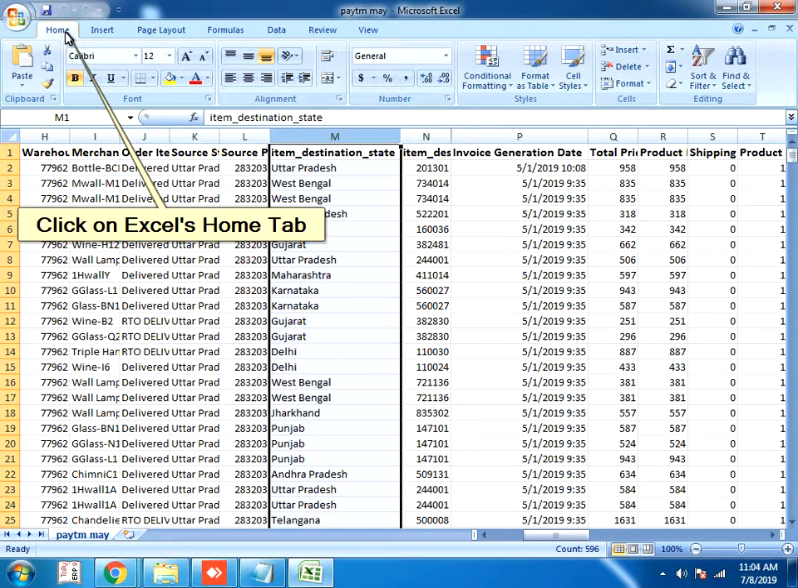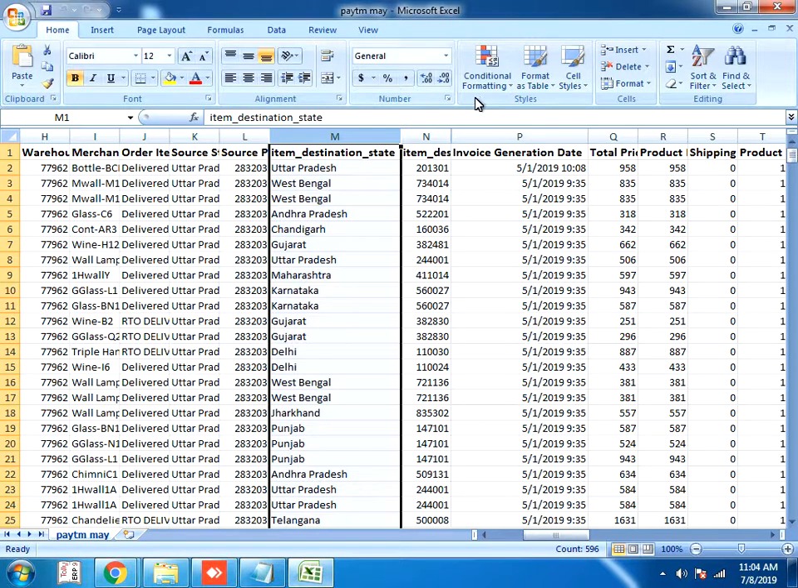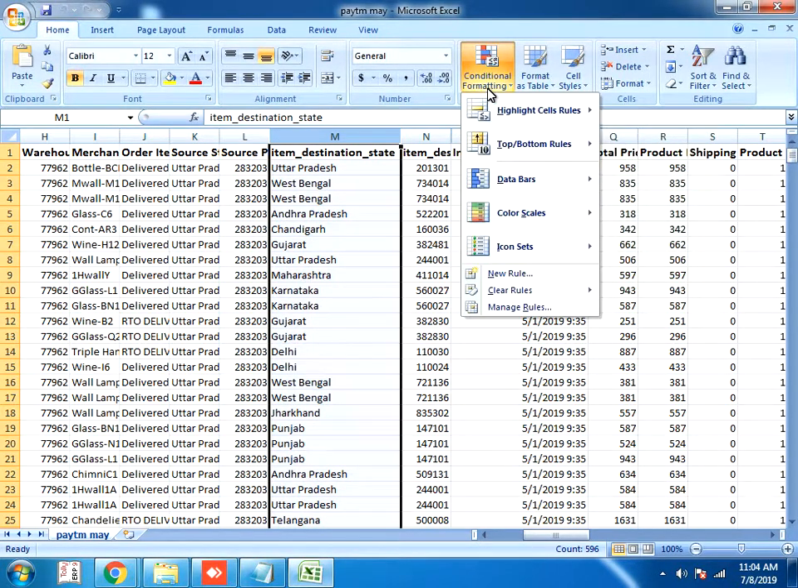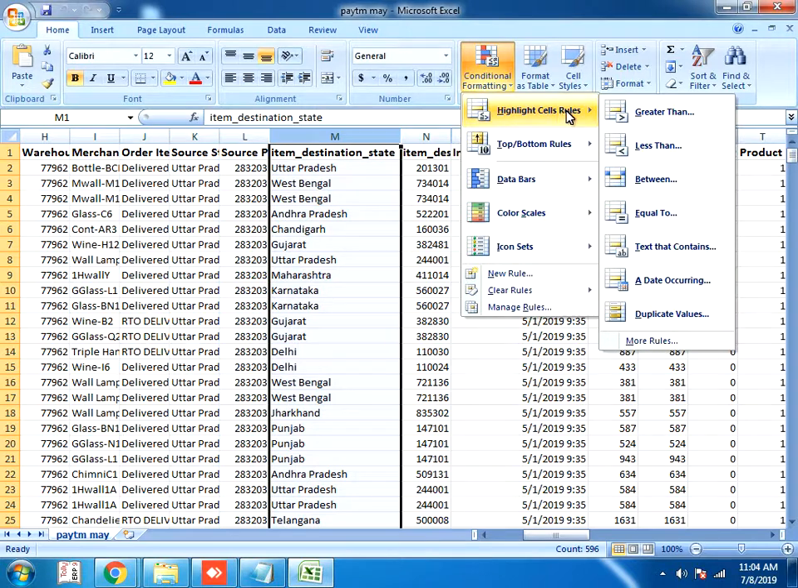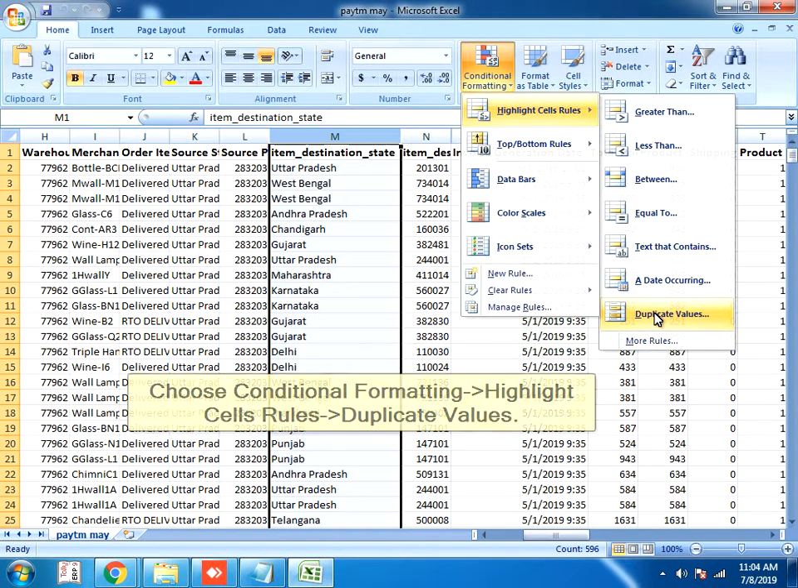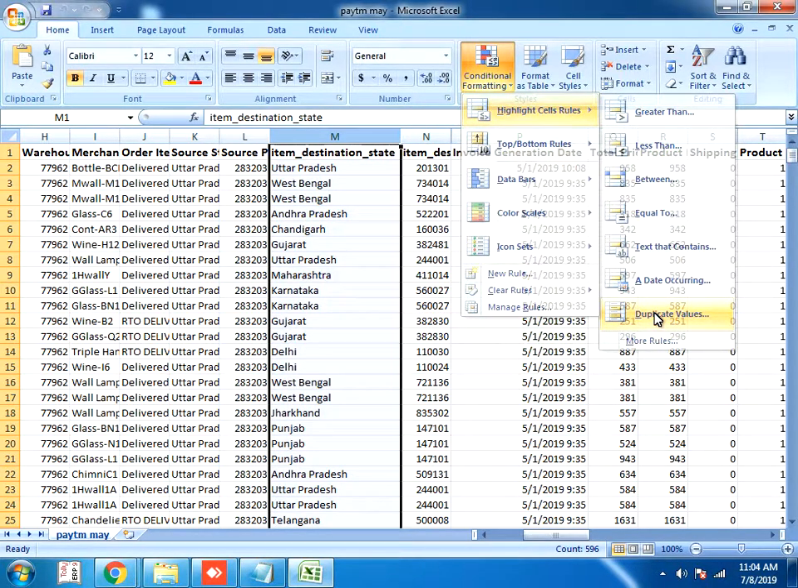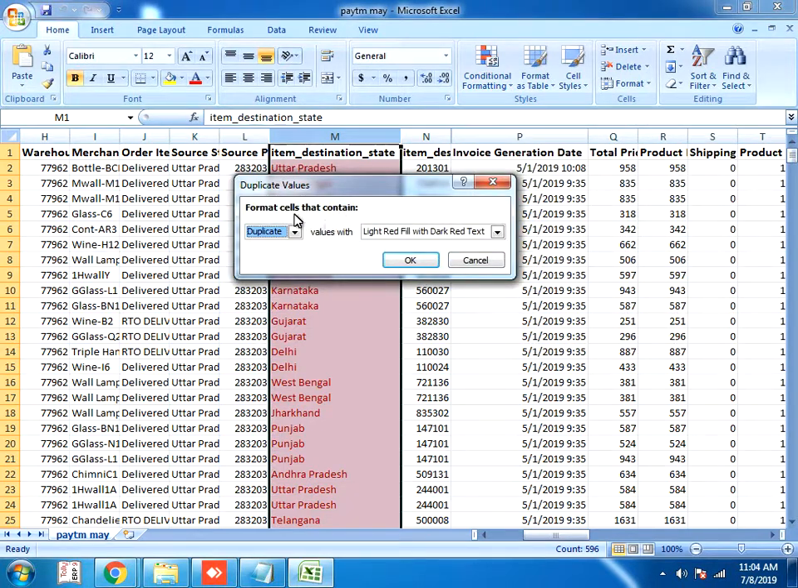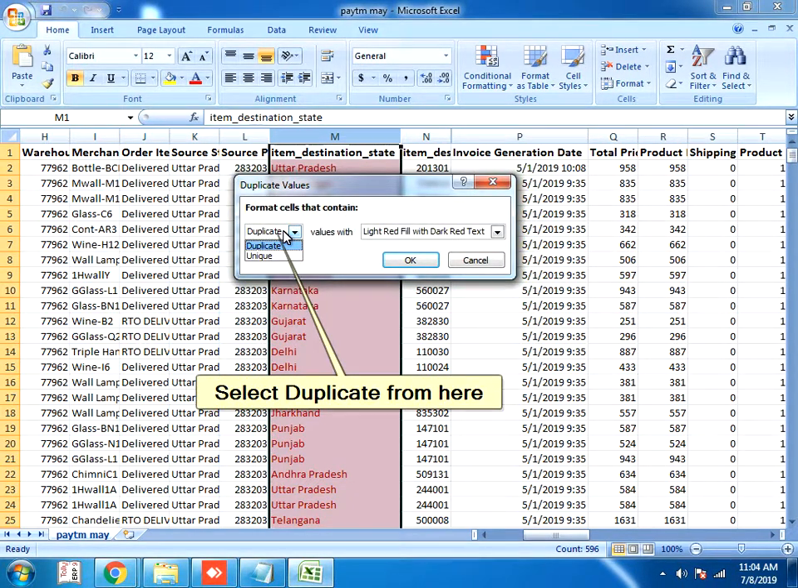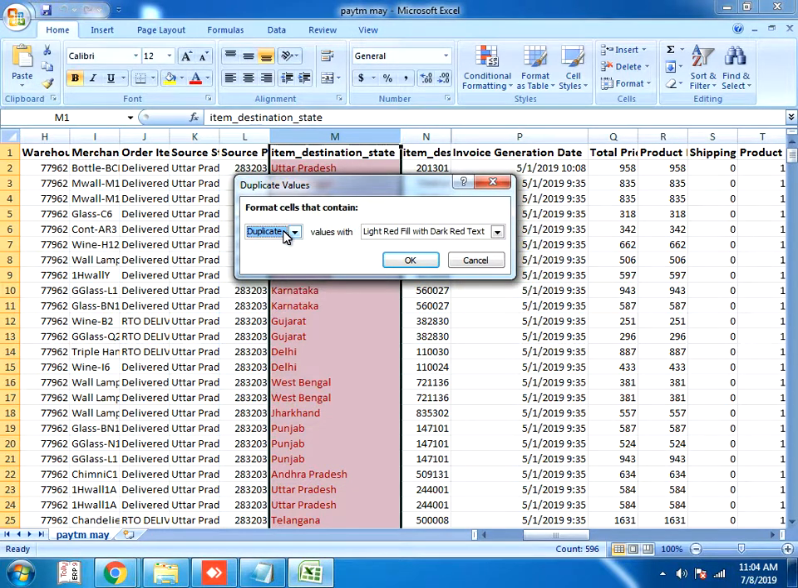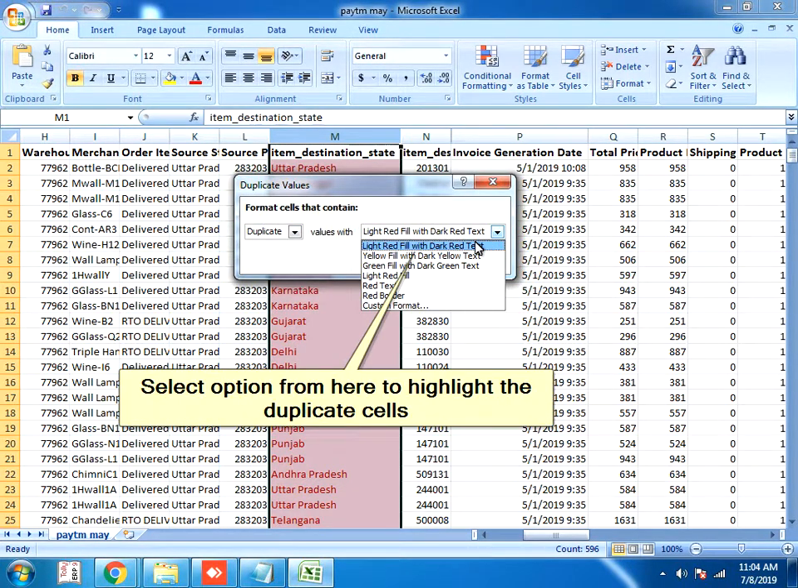Click on Excel's Home tab. Choose Conditional Formatting, then Highlight Cells Rules, then Duplicate Values. Select Duplicate from here. Select an option from here to highlight the duplicate cells.